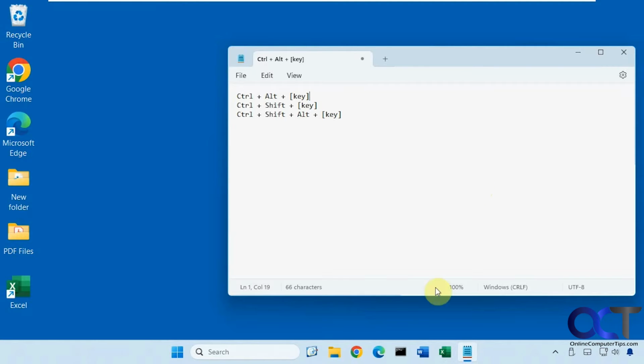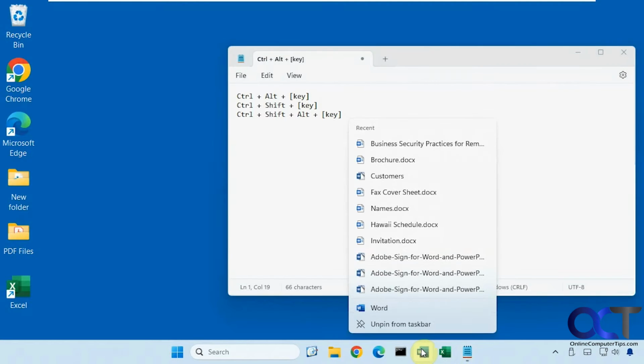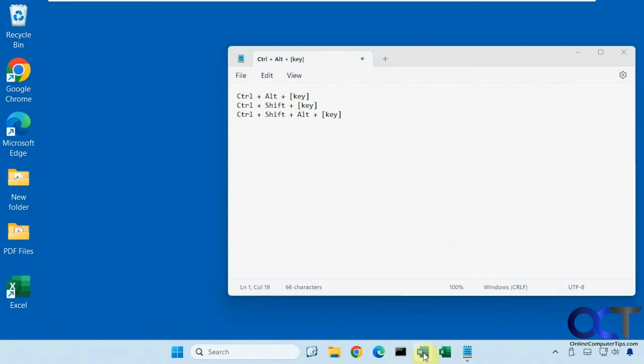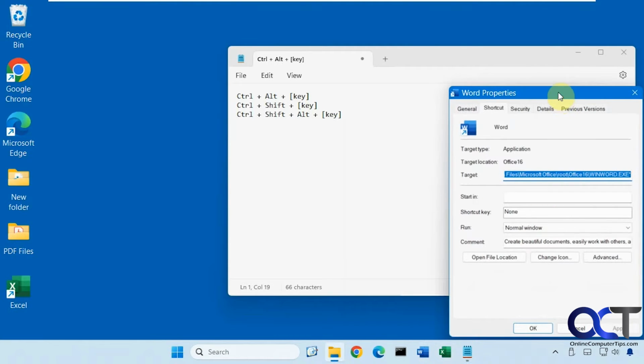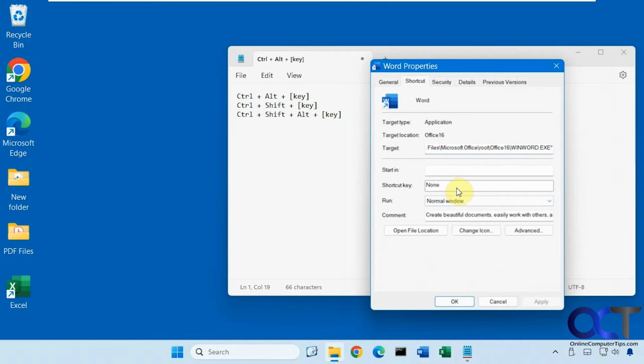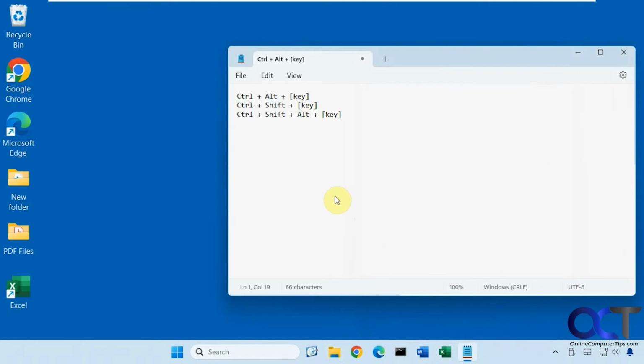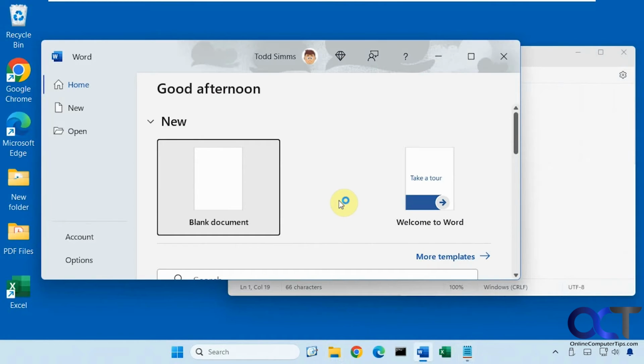And so let's say you want to do something in your taskbar. If you right click on it, you don't have the option. You could right click on the icon here and then go to Properties, or you could hold down Shift, right click, go to Properties. And so for here, let's say we're going to do Ctrl Shift W. Okay, so now do Ctrl Shift W. Just like that.